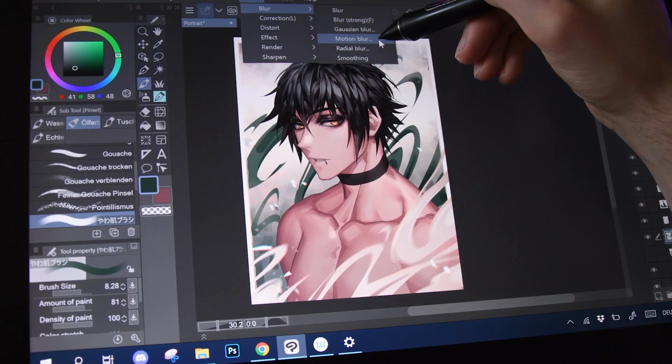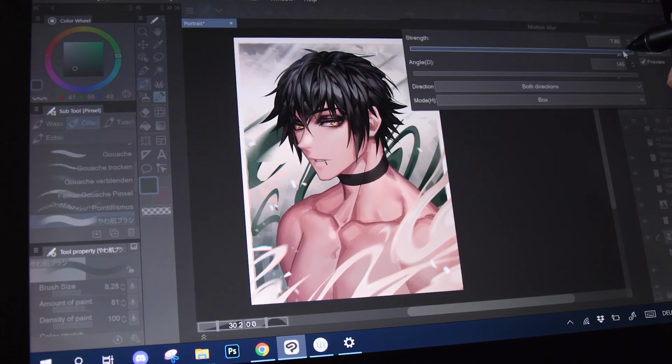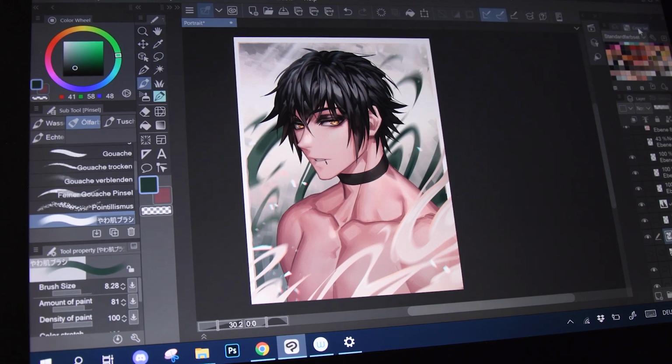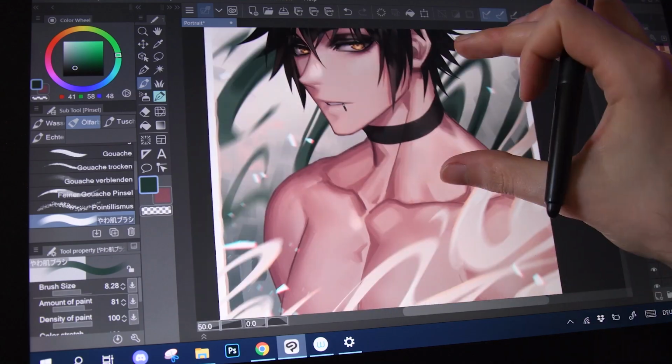With the motion blur filter I can increase that effect. You can find the filter in the top menu under Filter, Blur, Motion Blur. And this is how we end up with beautifully dynamic clouds, or smoke, whatever you like to call it.